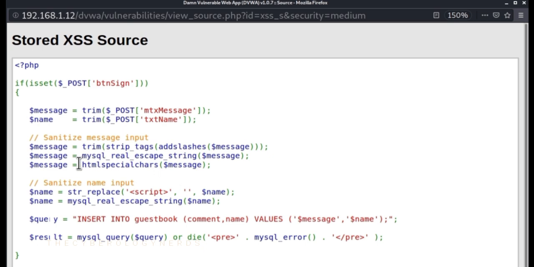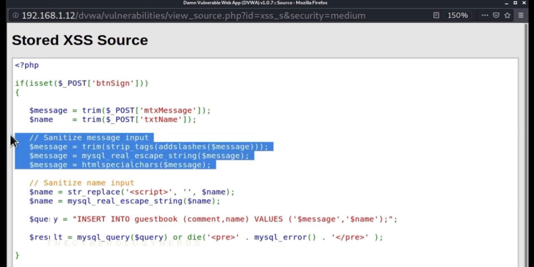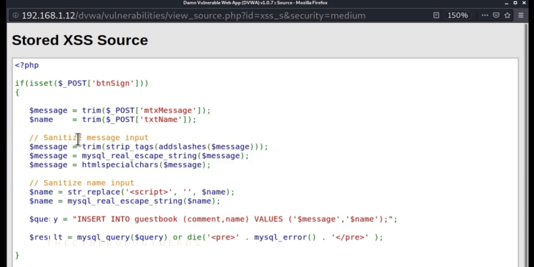So it seems that we have this HTML special chars function on our comment, and usually once you have that, there will be no XSS vulnerability since it filters all the characters that you can use to perform an XSS attack. So most likely this part doesn't have any vulnerability. So message input or comment input is not something that we are going to try to attack. But what about this name input?